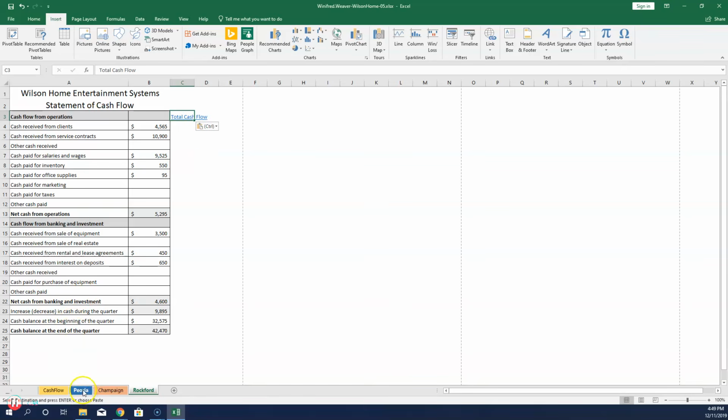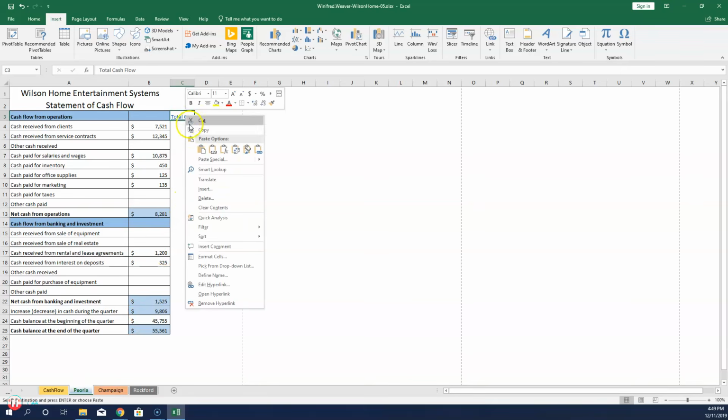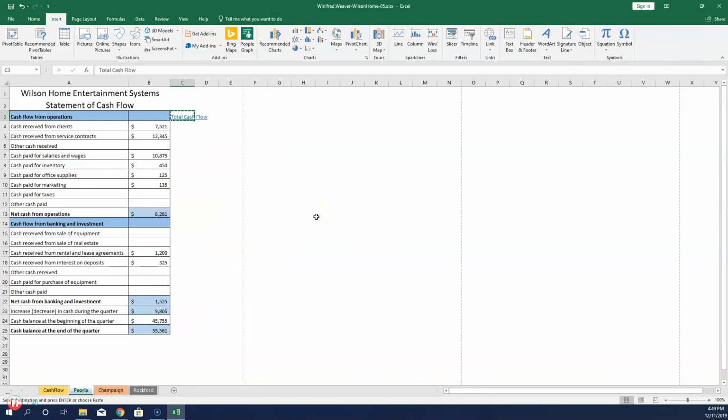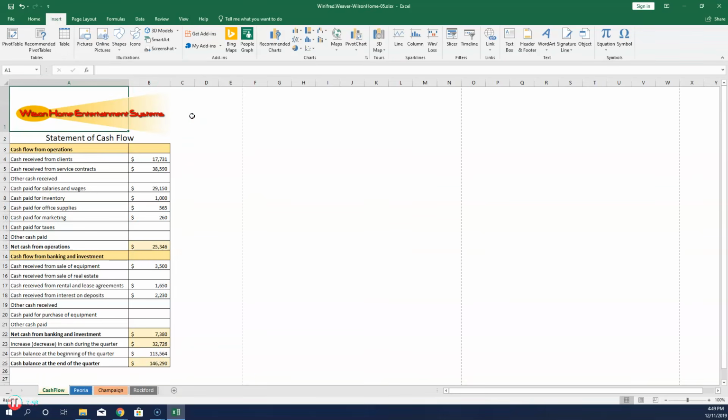Select the Peoria sheet tab and press escape to remove the copy marquee if it's still visible. What they mean by that is if it's still doing this, then you want to hit escape on your keyboard to make it stop. Select cell C5 and then click the cell with the hyperlink to test it. And it should take you back to cell A1.